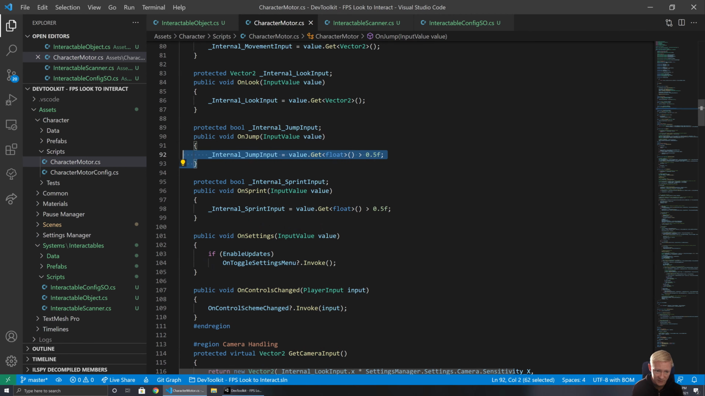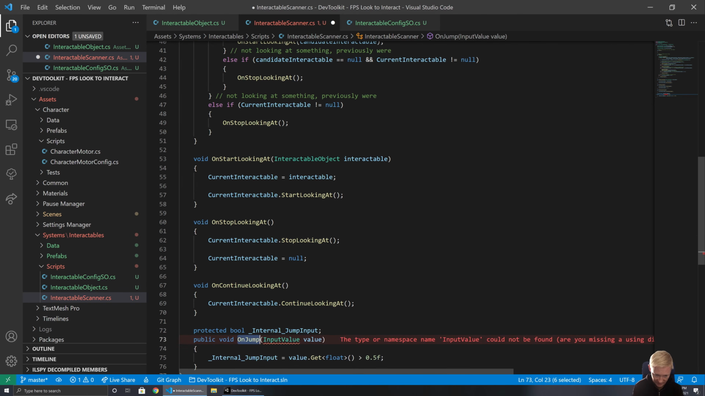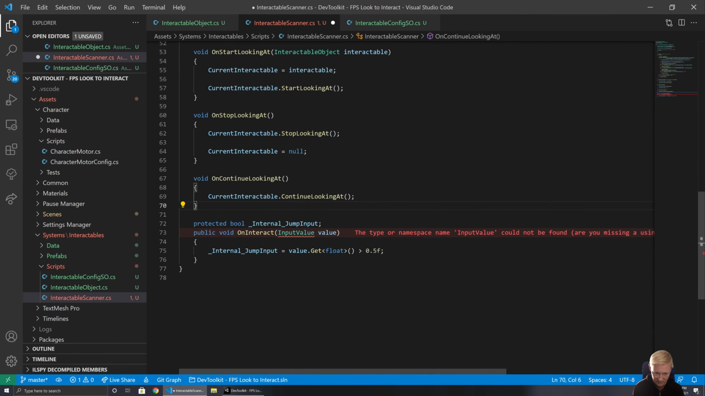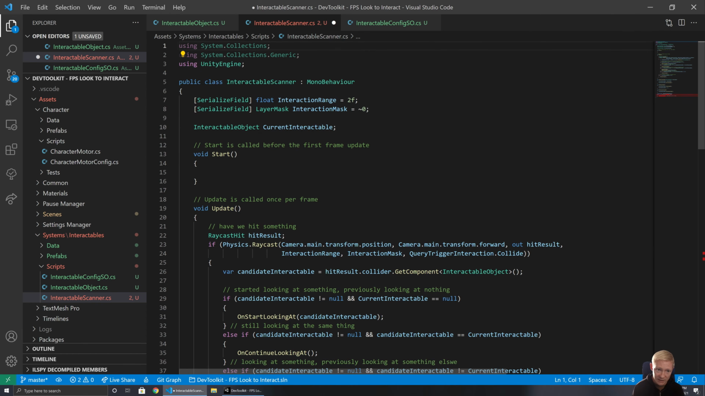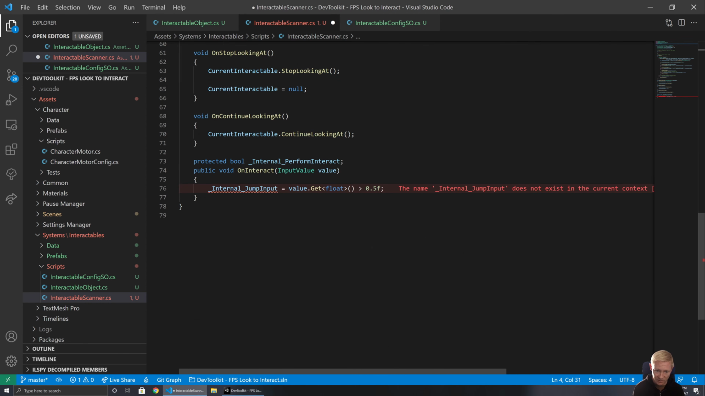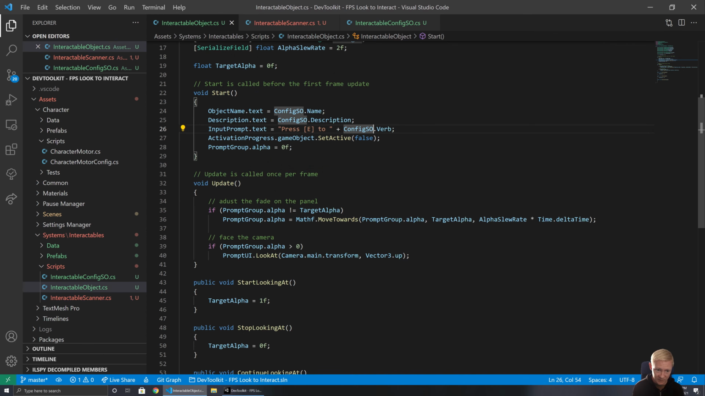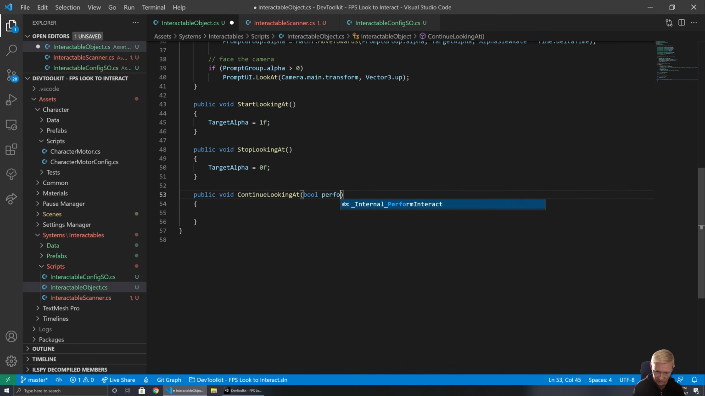So what we can do is I'm going to grab this, and I want it to be in the Interactable Scanner. So the Interactable Scanner, I want it to have on interact. So internal void interact. We need to be bringing in UnityEngine.InputSystem. So we've got access to this. Because what this allows us to do then is in our continue looking at, that's where we can then, as part of that, feed into this whether we are trying to perform the interaction. So Interactable Object can then change bool perform interaction.